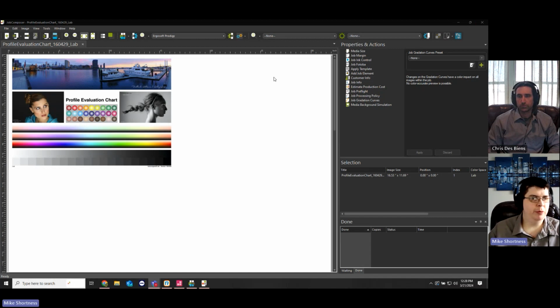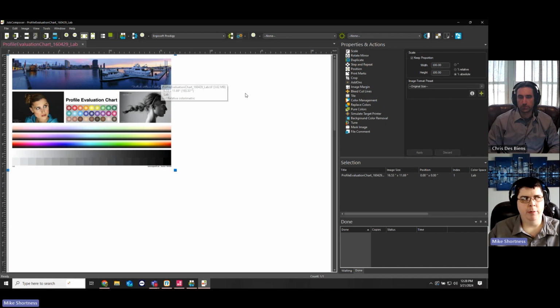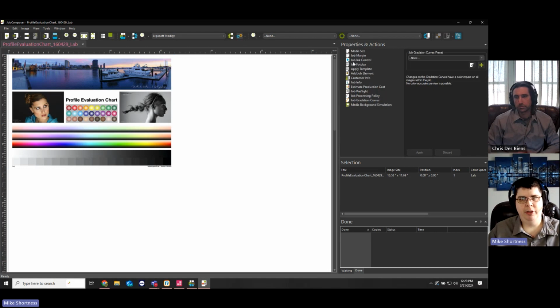Job gradation curves preset is a job preset. So once again, make sure you don't have any images selected so your job options pop up in your properties panel. And we're going to go to job gradation curves. If you click, you see there's not really any pre-made curves because they're all specific to each workflow and each printer and everything. So we're going to click new.